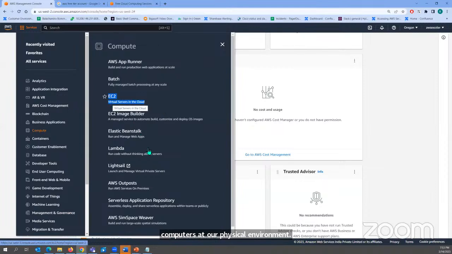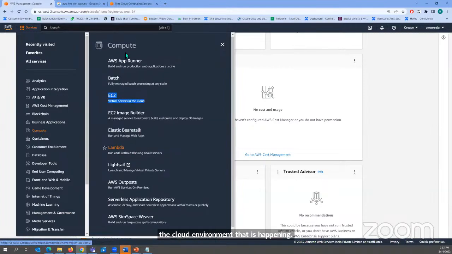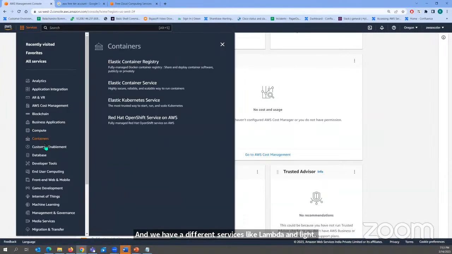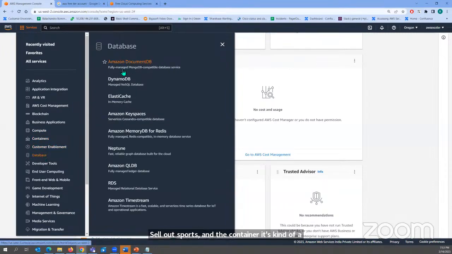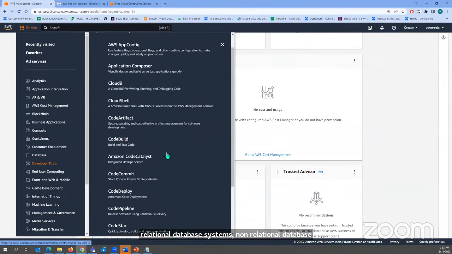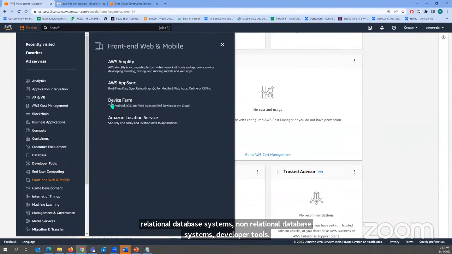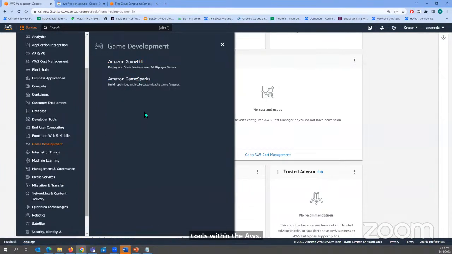That is happening with EC2. And we have different services like Lambda as well. And Lightsail and containers, which are for developing things. Database services, DynamoDB, relational database systems, non-relational database systems, developer tools. The people who are developers can utilize these tools within the AWS cloud environment. And front-end mobile applications, game development applications, where we can deploy games for people who have knowledge of coding as well.